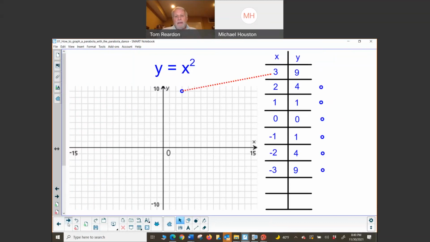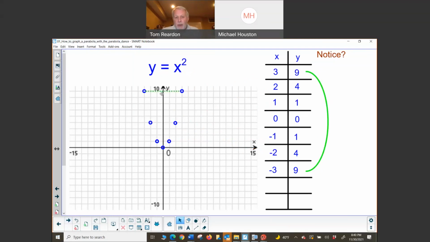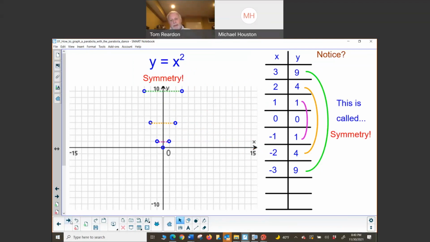So 3, 9; 2, 4; 1, 1; and so on. I'm plotting those 7 points so they can see the outline of the curve. And I want them to notice something. Pause and say, do you notice something, both in the table and in the graph? I'll give them hints by using color here and here, and color here and here. I'm hoping they'll notice that this is called symmetry, and that the graph is symmetric about the y-axis, the line x equals 0.